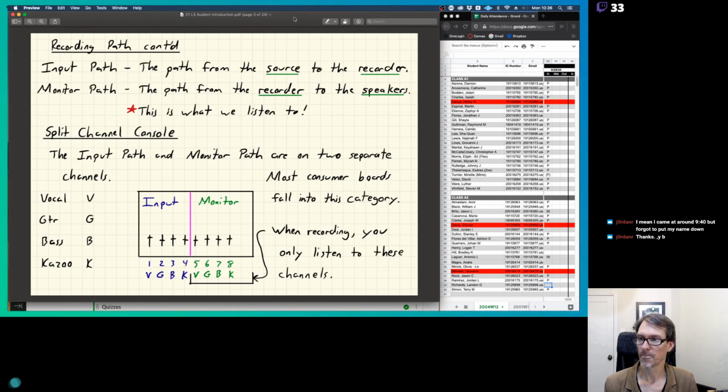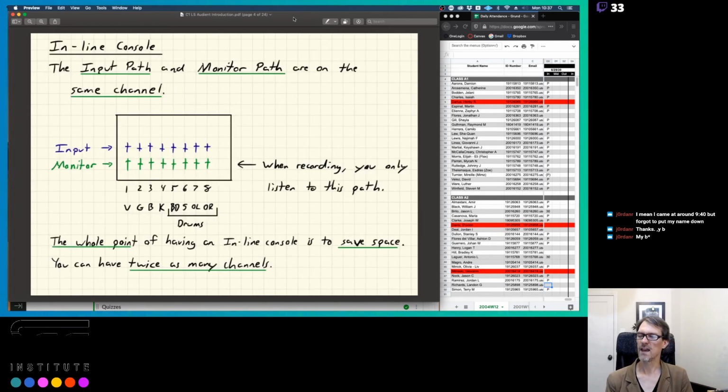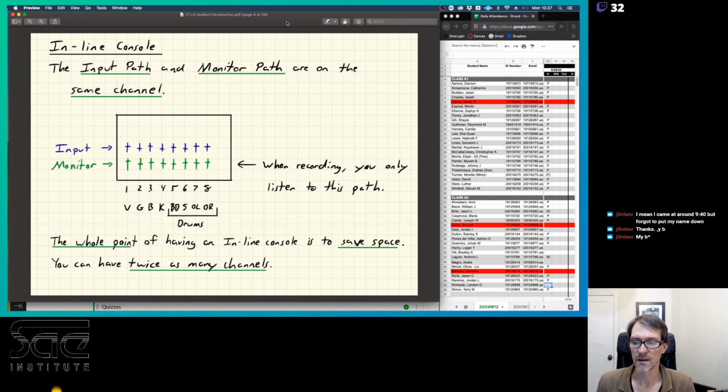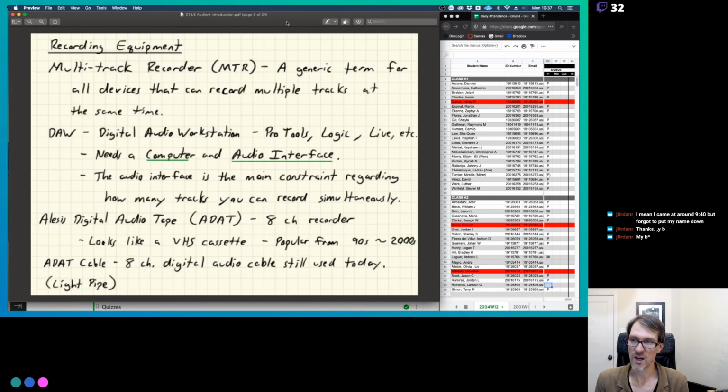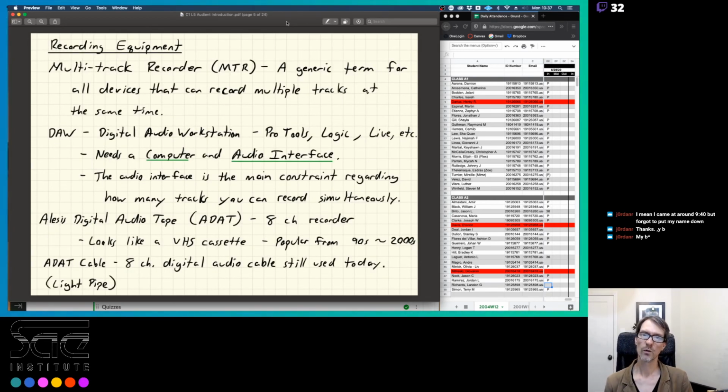All right, thanks. So the split channel console has everything across 8 channels here, and then the inline console here has things stacked on top of each other. The whole point of having an inline console is to save space. You can have twice as many channels. All right, so let's get on to our recording equipment.